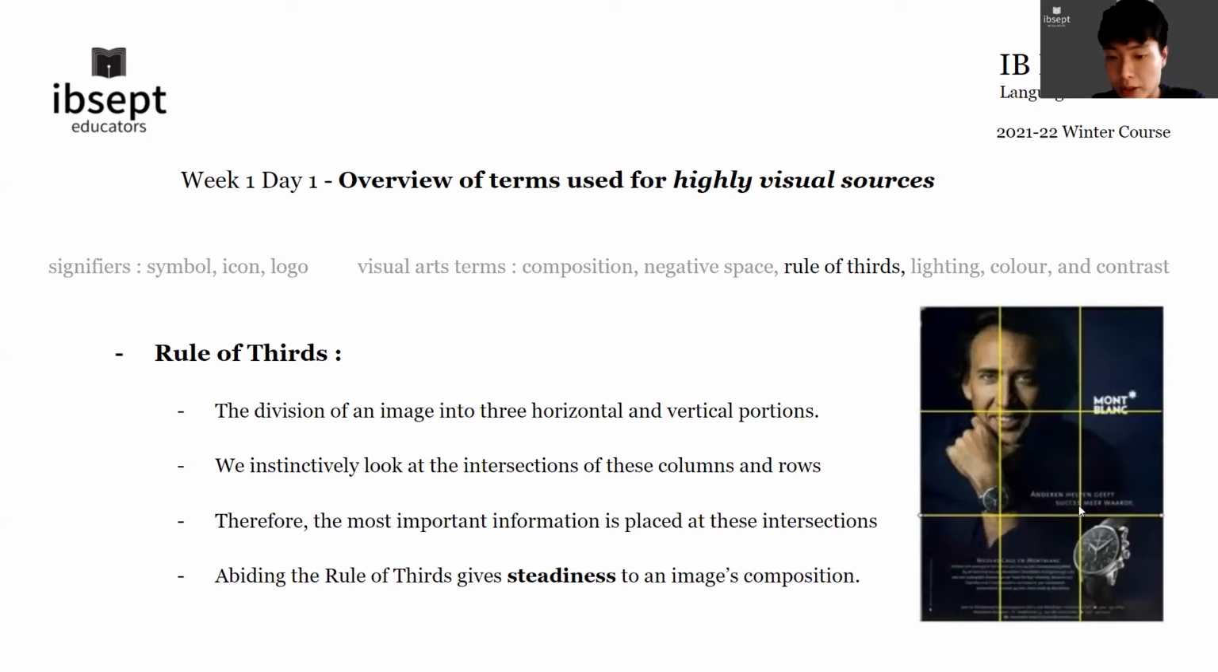intersections of these portions. If you look at this advertisement for Mont Blanc, you'll see that the four most important points of information are quite close to the intersections. Nicolas Cage, the actor's smile, is very close, so that conveys satisfaction at the product. The watch itself is also placed near another intersection. The logo, the typography that represents the brand, is placed next to another intersection. And lastly, another image of the product and the caption that creates another layer of meaning to the image is placed adjacent to the fourth intersection.